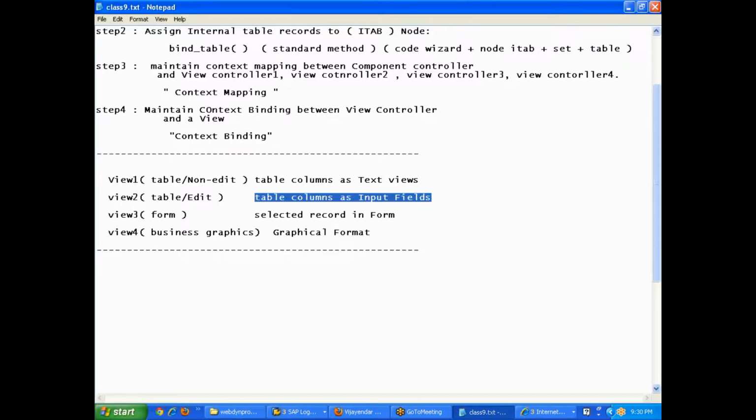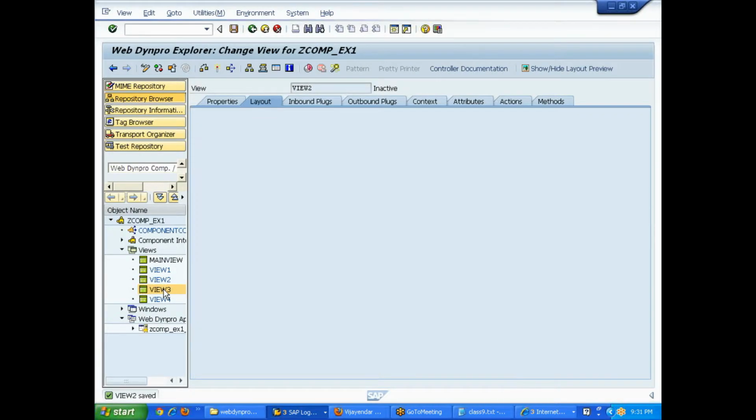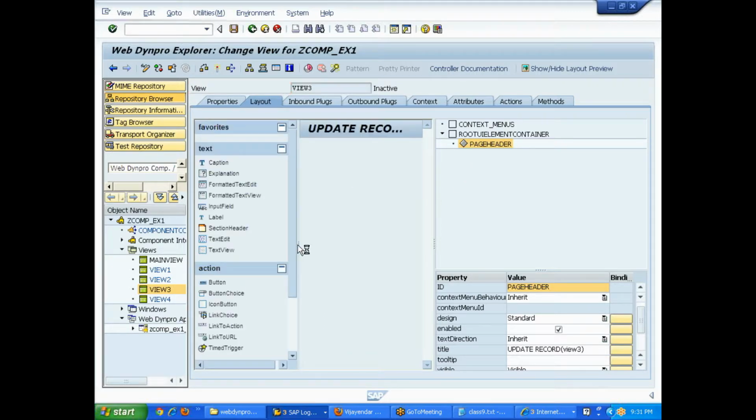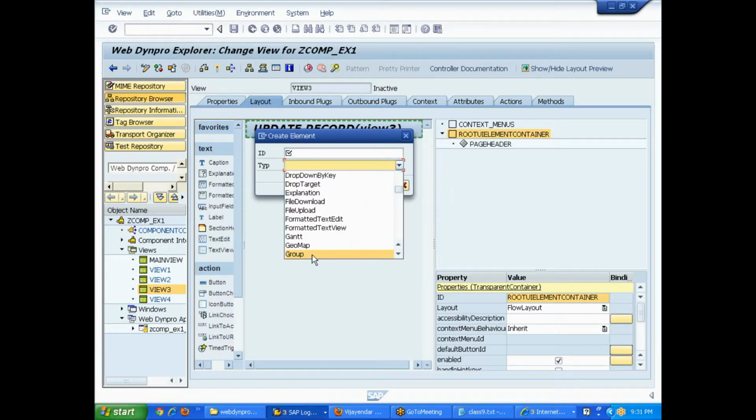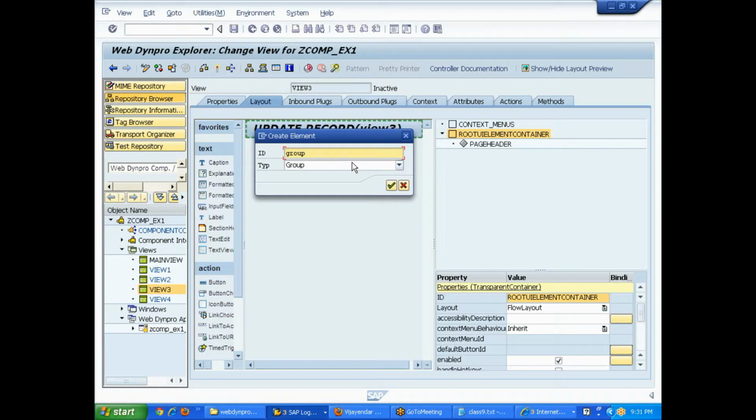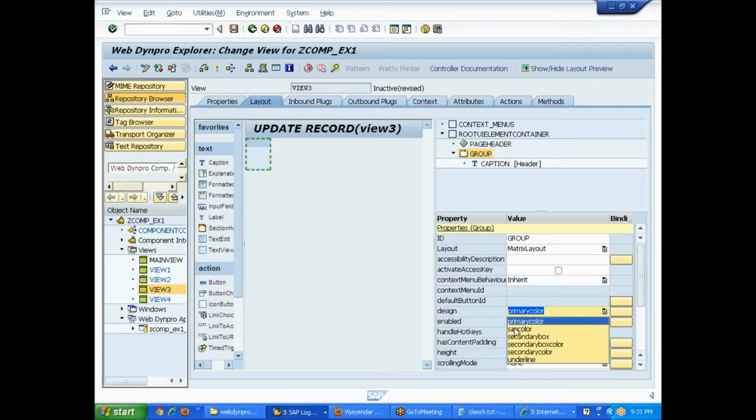Okay, let us talk about view 3. In view 3, I'm expecting the form with the selected record. So let us create a form. I'm going to view 3. In the first class I told you how to create a simple form. The same approach I'm following. First of all, insert a group. Insert a group here. Whenever you create a form, just make layout as matrix. These are the common steps when you create a form.